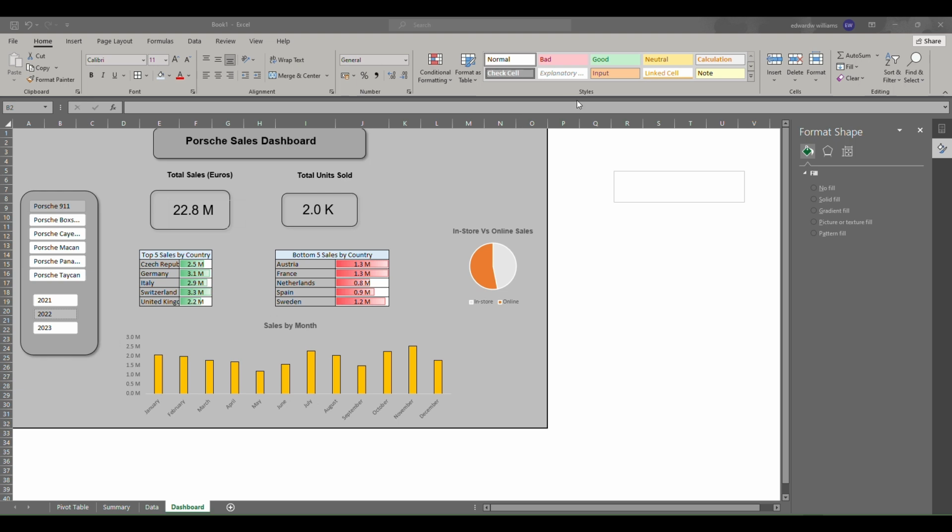To this video where I'm gonna go through how to create an interactive Excel dashboard, and you can see this is an interactive dashboard, as if I change what I'm looking for, the data changes with it. So let's get started.